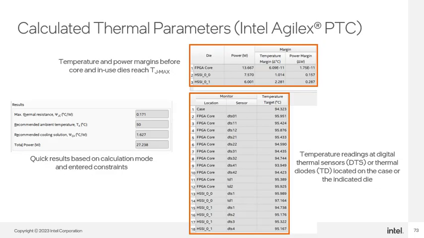The thermal analysis for Intel Agilex devices is a bit different. On the left side of the thermal analysis page, the overall maximum SiJC for all dies and recommended ambient temperature and recommended SiCA for the cooling solution are displayed. Again, these are based on the calculation mode selected and the constraint value supplied. There is no breakdown of SiJC for individual dies.